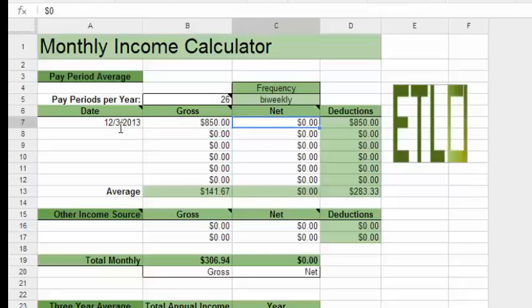Now the next thing is to get the net. The net is your take home. It's the amount that actually goes into your bank after all those taxes and deductions come out. In this case, I put in $726. The calculator automatically determines the deductions right here and begins building the average. It's important that we have an entry in every line here, otherwise the average is going to include these zeros, and that's not going to be accurate.